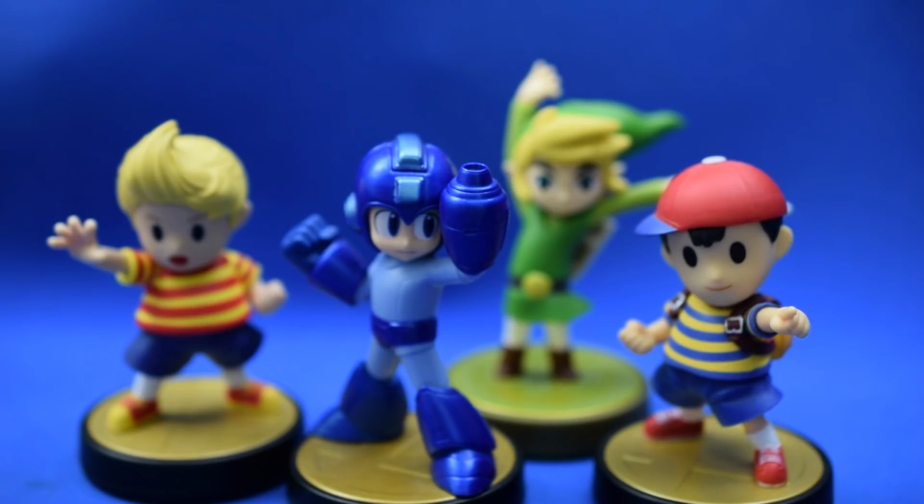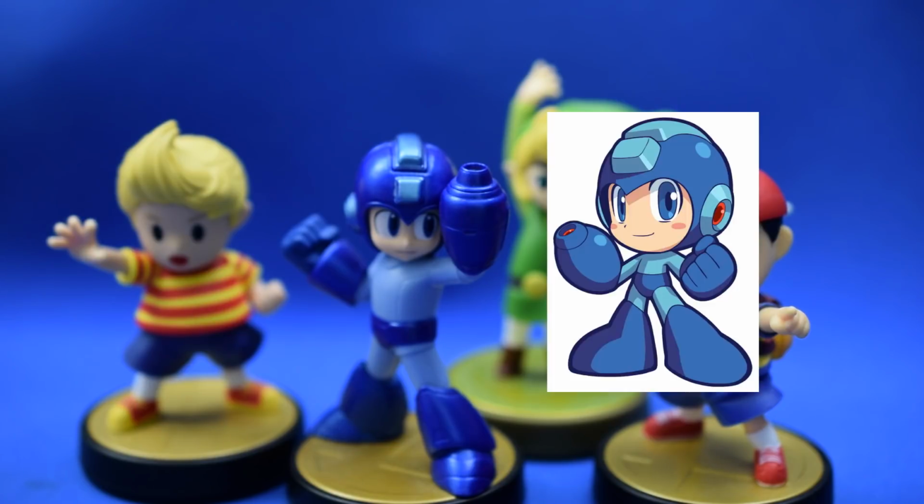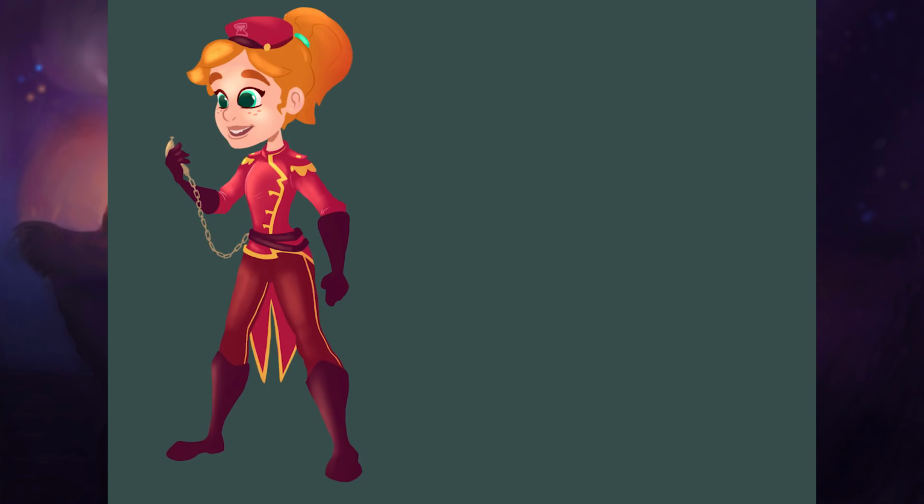Mega Man, not so much. It just sort of depends on the interpretation of Mega Man that you've got. If you go to the PSP game Mega Man Powered Up, there you will see what is absolutely a chibi version of the character. So now that we've looked at how to make chibi characters and some examples of existing ones, let's make one ourselves.